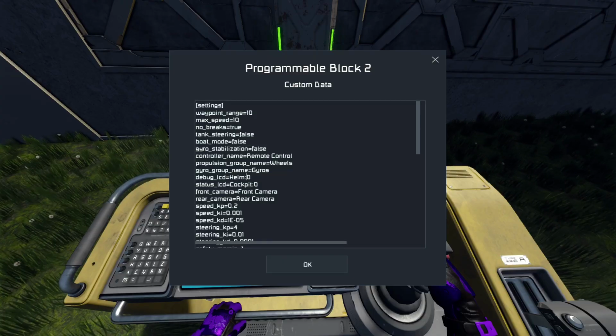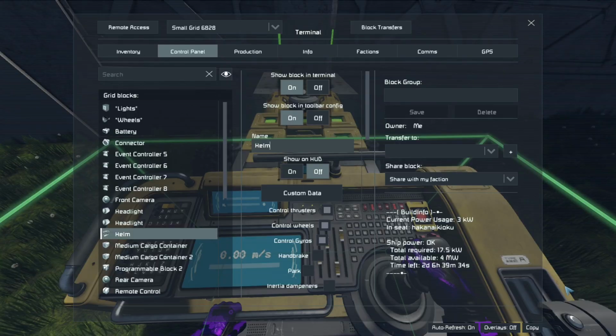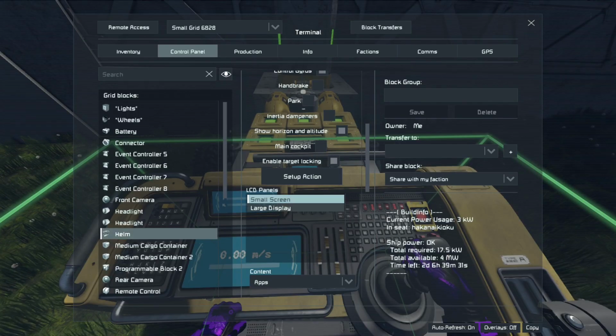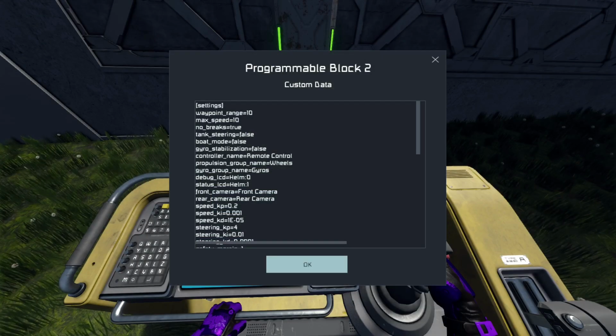So there's a small screen up here. And I know that that screen is the first screen in the list of screens on the helm block. So Space Engineers starts counting from 0. And likewise, I want to use the helm's large screen, which is the second screen. And we can see that. Rename my helm to just helm. But we can see that the small screen is the first screen and the large screen is the second screen. So if we go back to our programmable block, we can see that I now have those named.